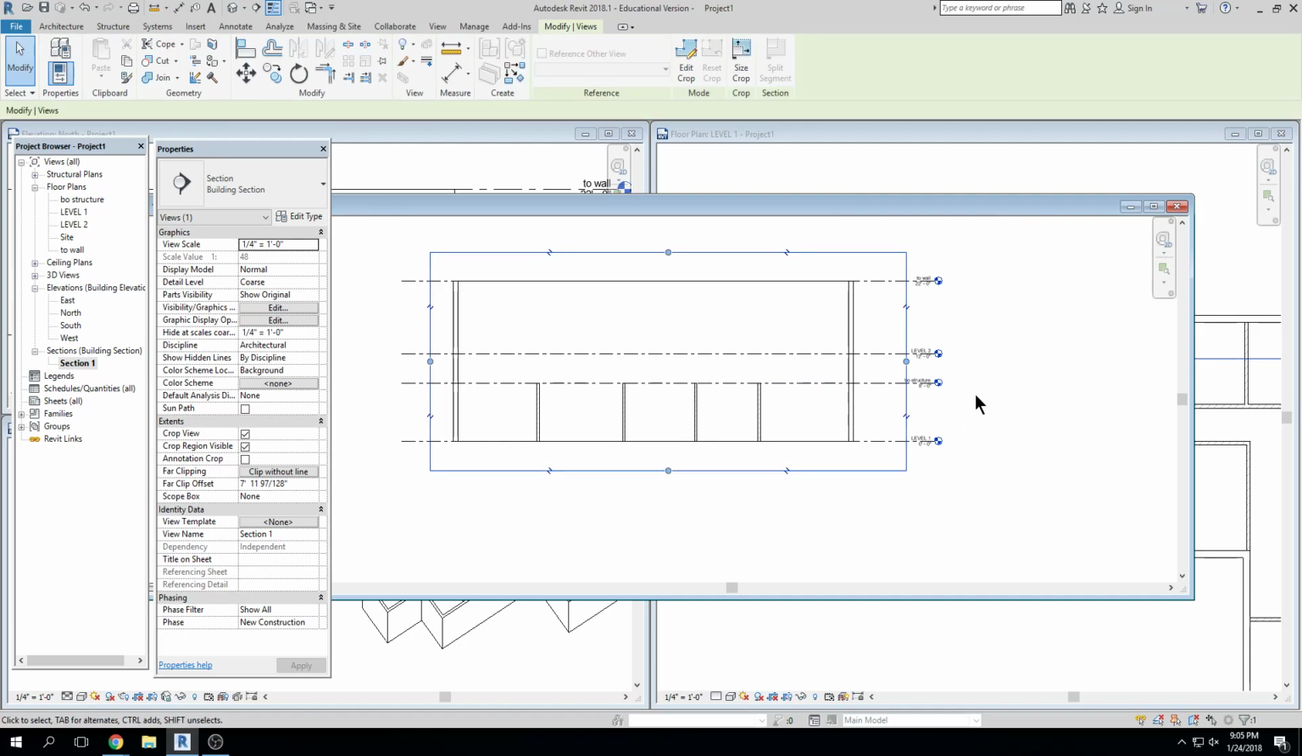This is my crop region, of course. I can drag my crop region in and out. I keep saying these things because there are so many settings in Revit to learn that whenever I see a setting, I want to mention it so that you remember that there are these settings and that you can change them and alter them.